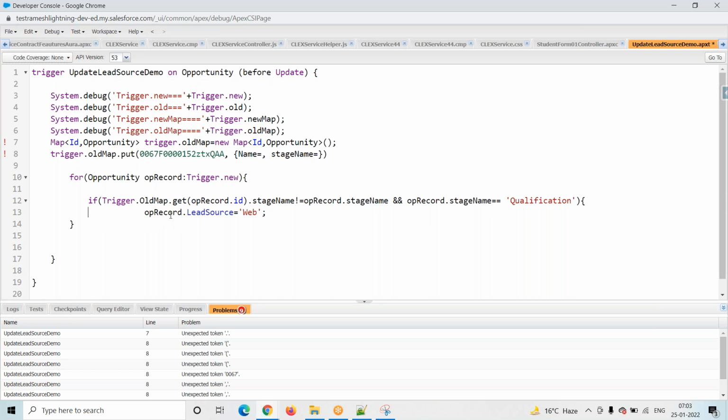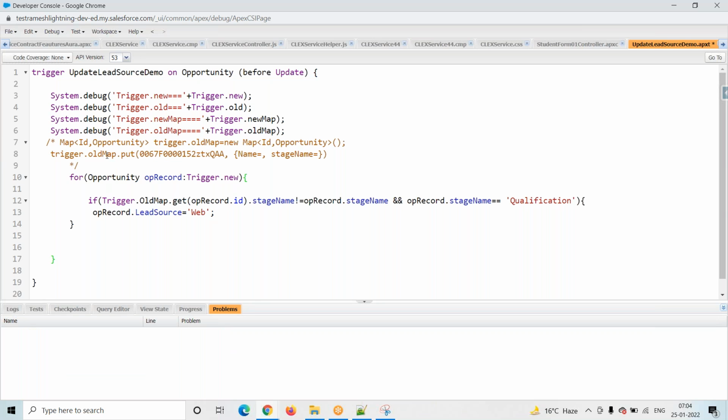So here we learned only one thing: how to get the old value of a particular field. By using Trigger.oldMap, it will always give the old data. In which format? In the map format. So up to this point it will give the old data, and from that old data we get the field.